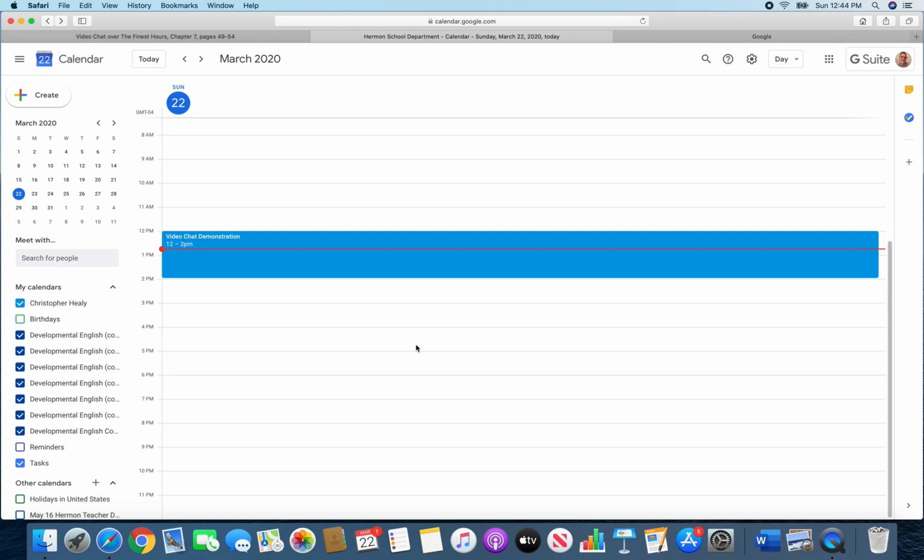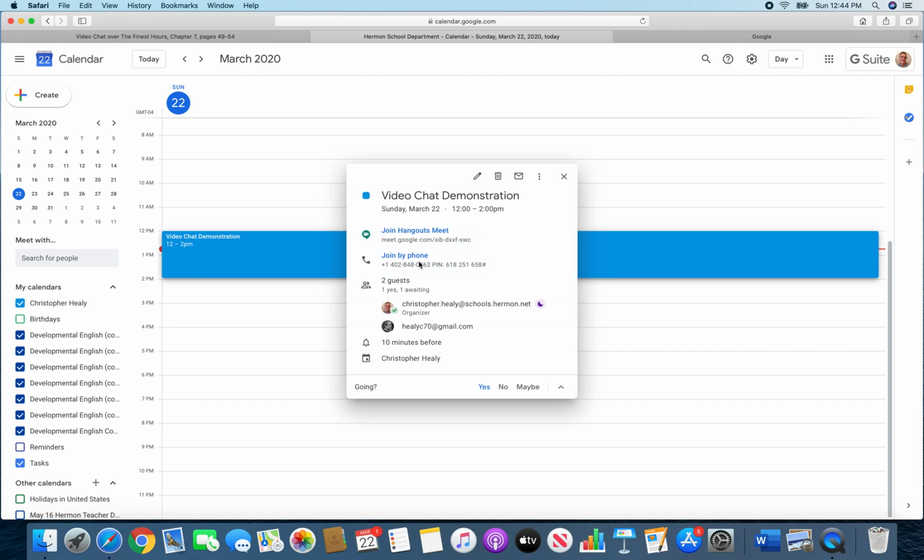If you have enabled the announcements from Google Calendar that I make to you, then you will get one of these bars that says video chat demonstration. If you click on it, it brings up the Google Hangout Meet through the device that you have. Or if you only have a cell phone, you can call this number right here and type in this PIN code.